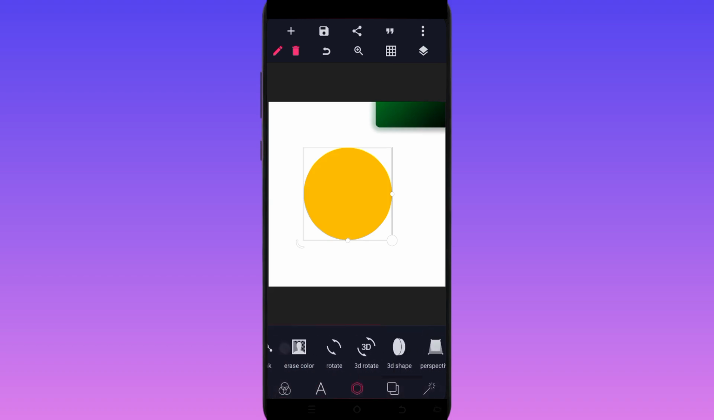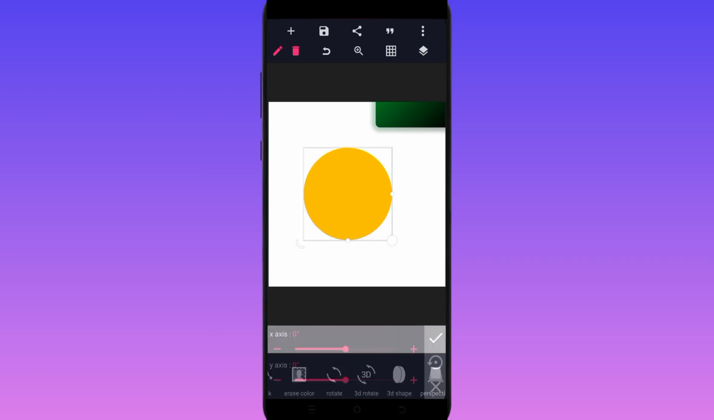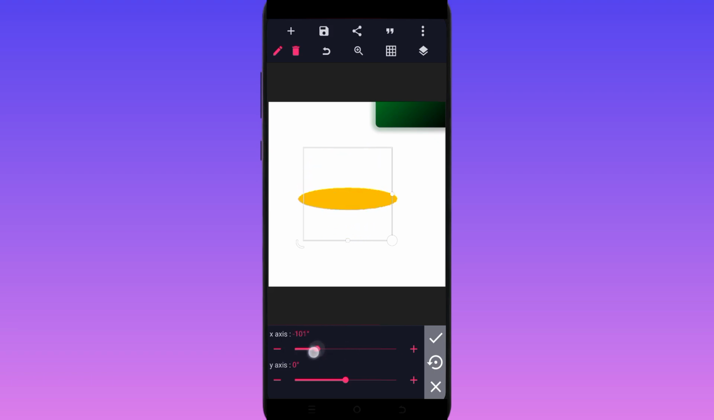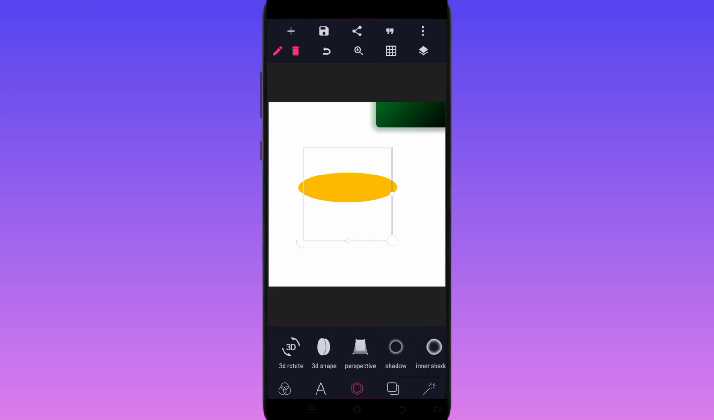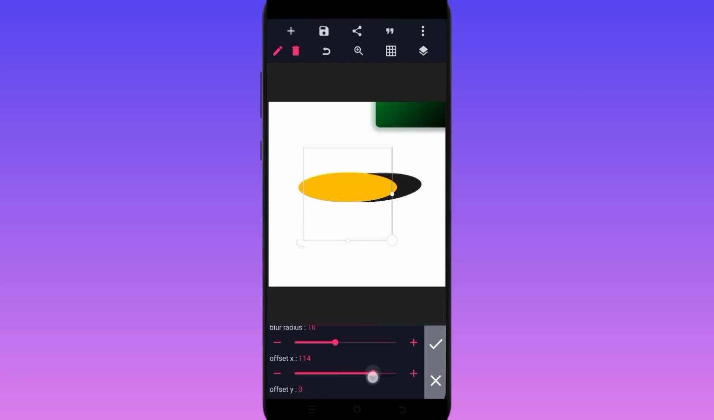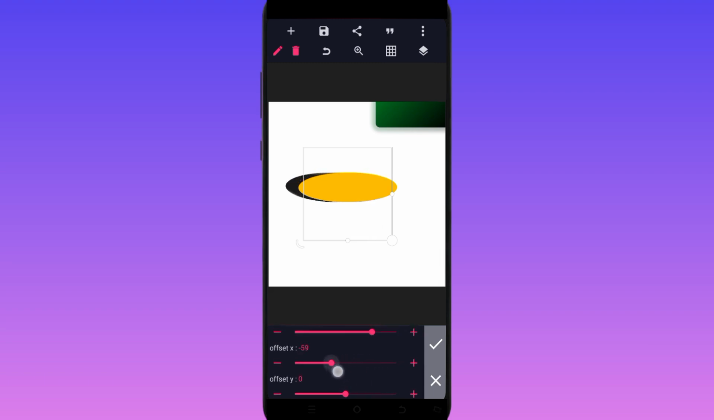Next one is rotate. If you click on rotate, you're able to move your shape around. And if you click on 3D rotate, are you seeing what it's doing? So I can actually form a flat shape circle. Are you seeing it? So just explore different things. Are you seeing what I'm doing here? So that's it. Now when I click on this good icon and come to shadow, enable shadow. Let's say the shadow is black. Let's say increase the blur radius, offset white. So are you seeing what this thing is trying to form?